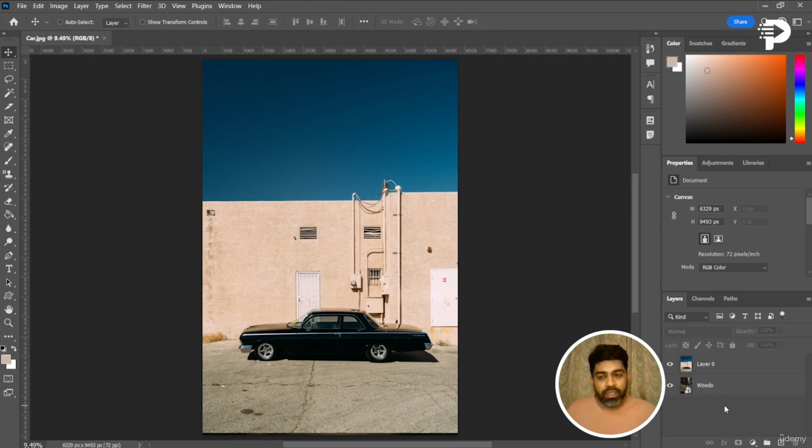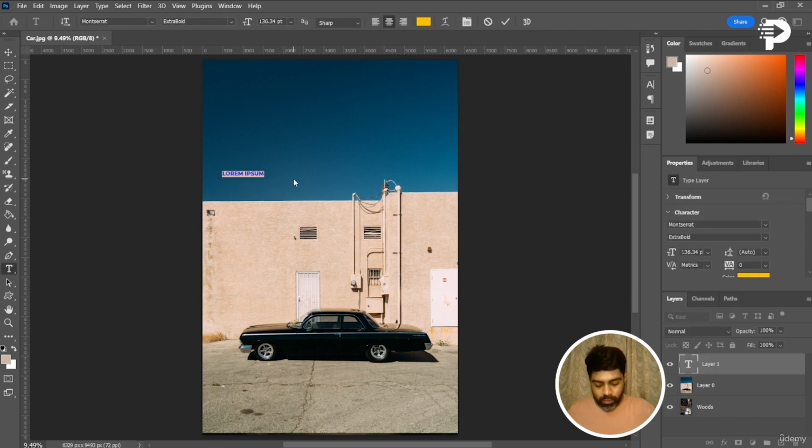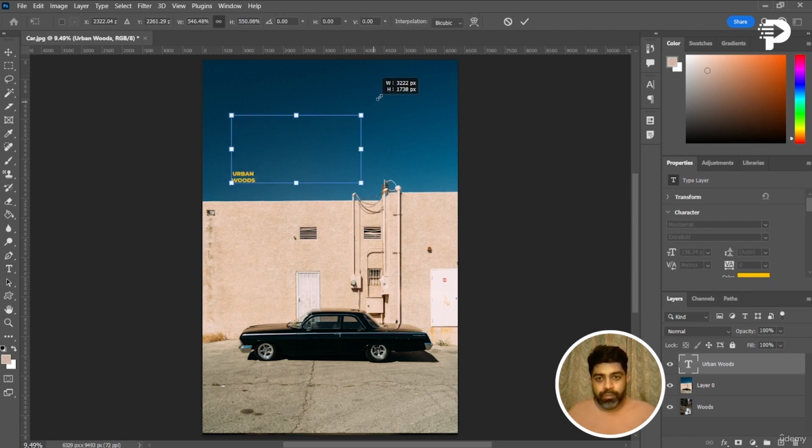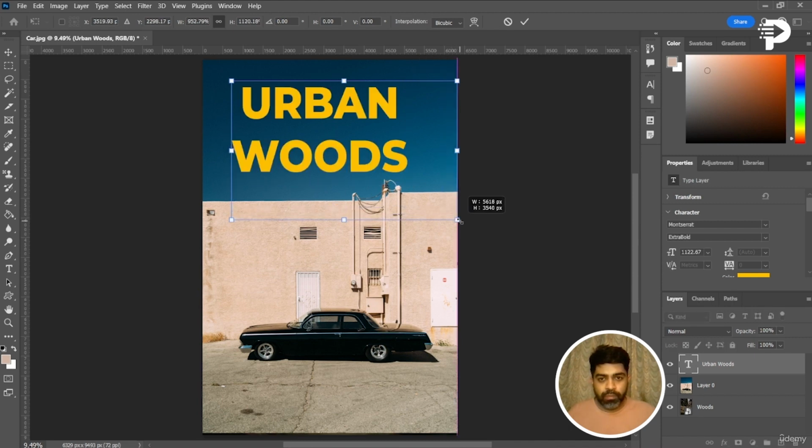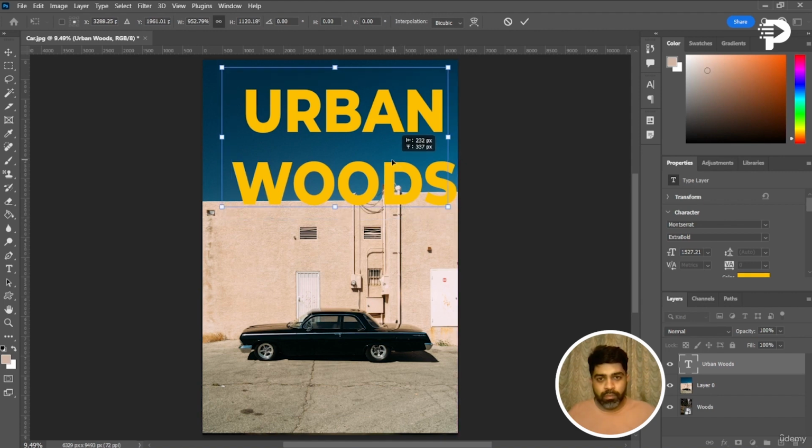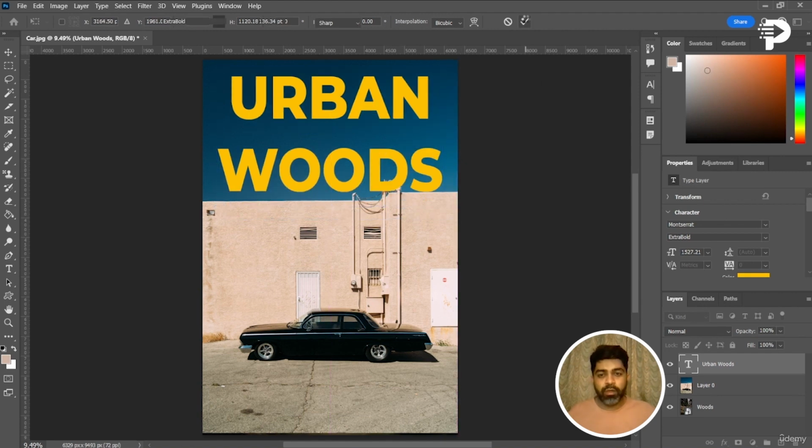Now how a clipping mask works is basically we can create a simple layer. Let's say I create a text over here that says woods, or let's do something slightly tackier. It says urban woods. So I have a text over here. Let me make it big on screen. Keeping it somewhere in the center right here. With this, I have a text that I can see.